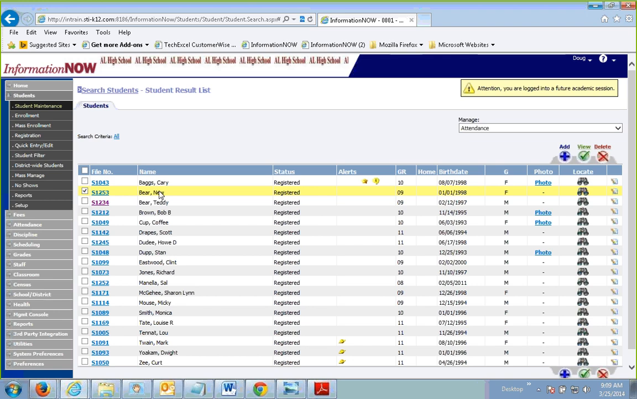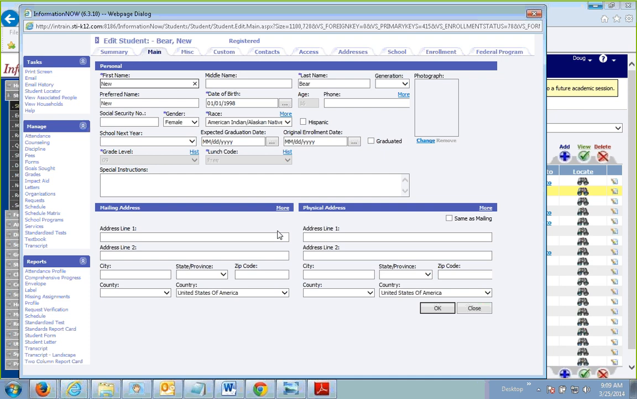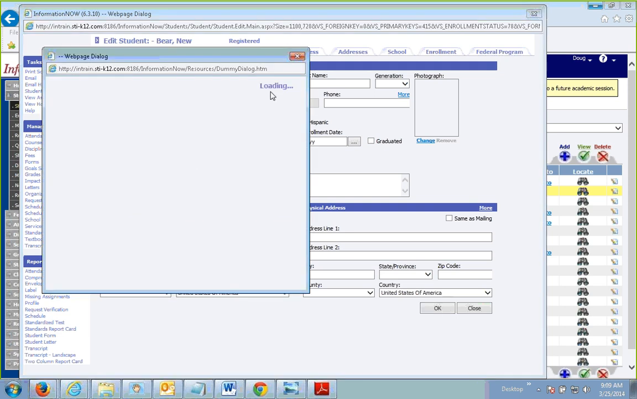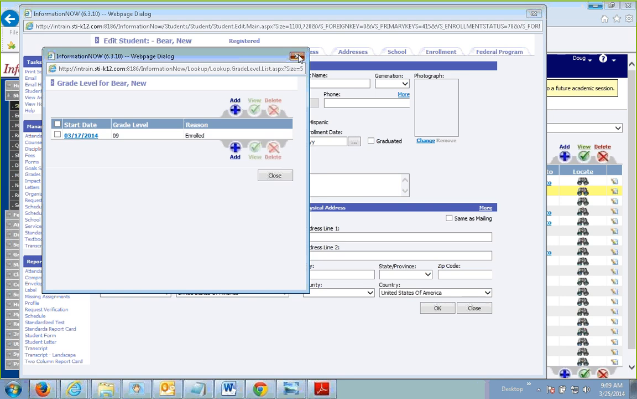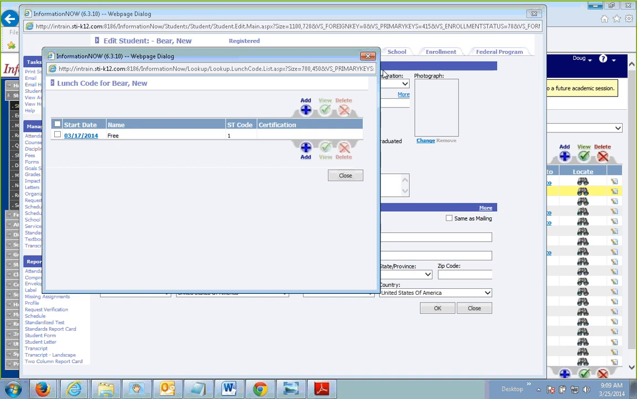Now, in the past, several fields would not have been visible on this student. And they are the original enrollment date, the expected graduation date, the grade level, and I have access to these now, and the lunch status field. None of these were available before this release.